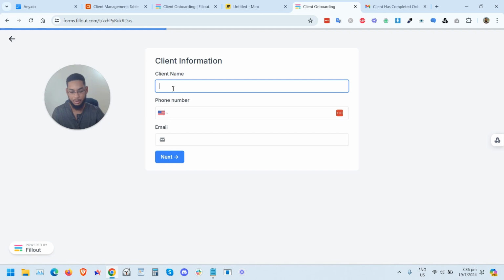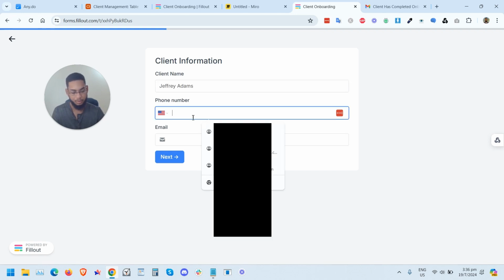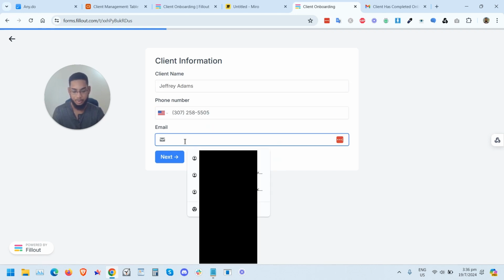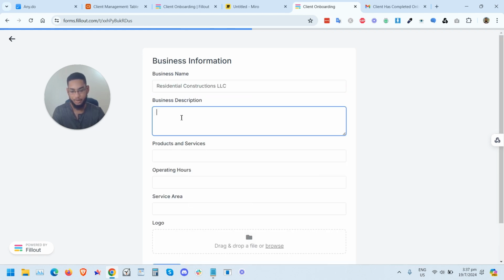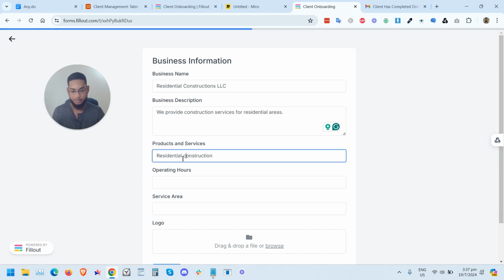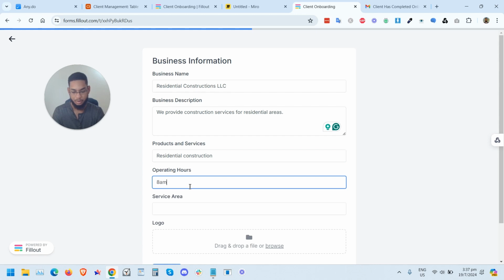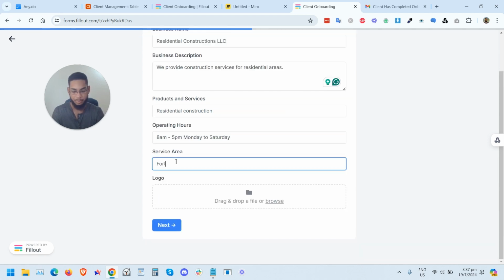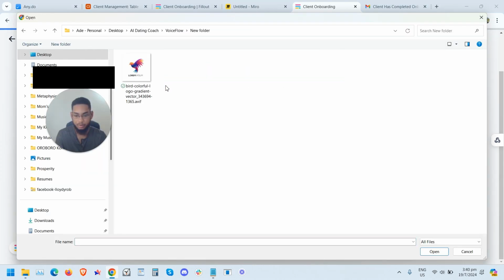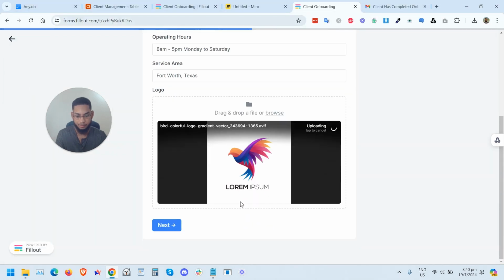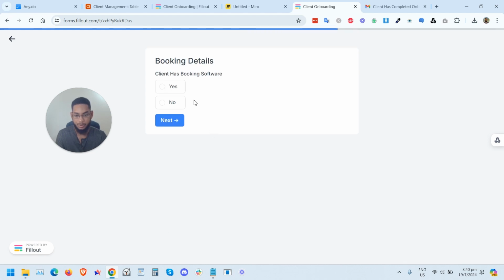So go to the client name, phone number 385, email is jeff.com. That's next. Business name, we provide products and service. I'll just leave it like that, very simple. Service area Fort Worth, and let's find a logo here. I'll use this logo. Now wait for it to upload. It's uploaded, so we go next.